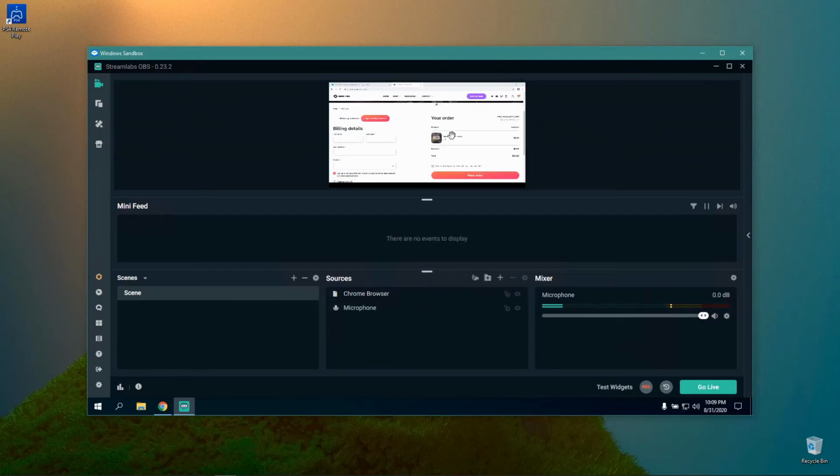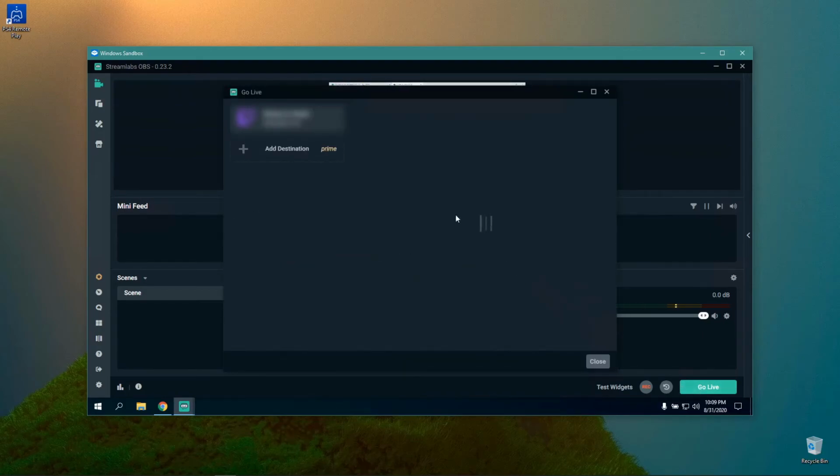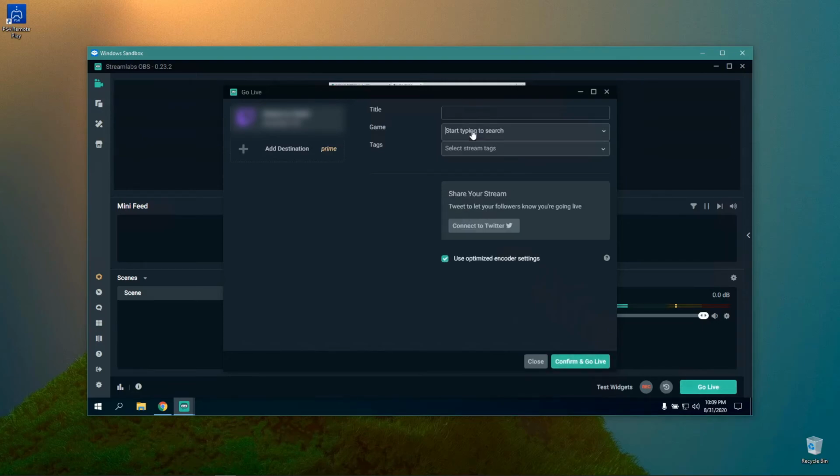Alright, now we've got a little preview over here of what we're going to be capturing. What we can do now is simply hit the go live button. Since we've set up the microphone and we've added the captures that we want, we can simply go live, and then from here you can enter a title. So this is a demo stream. The game that you want, I don't know, just chatting, I guess.